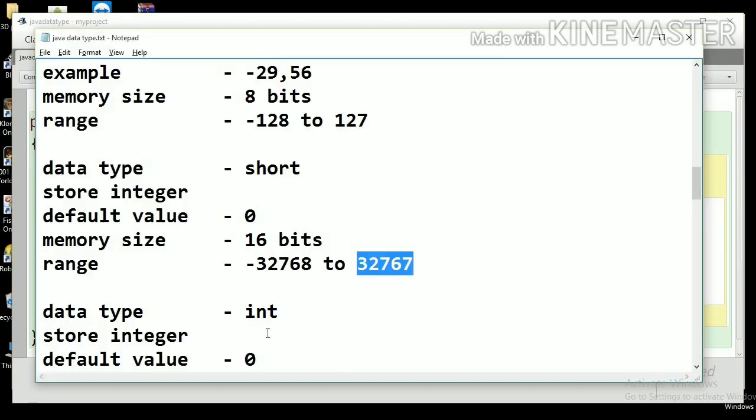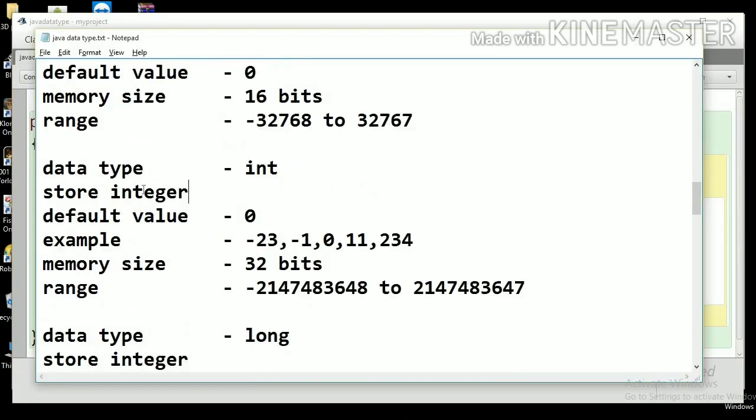So the next data type is int, right? The int is used to store integers. The default value of int is 0. For example, you can store any negative or positive integers. The memory size is 32 bits. Yes, it is capable of storing larger data because of the larger memory size available.